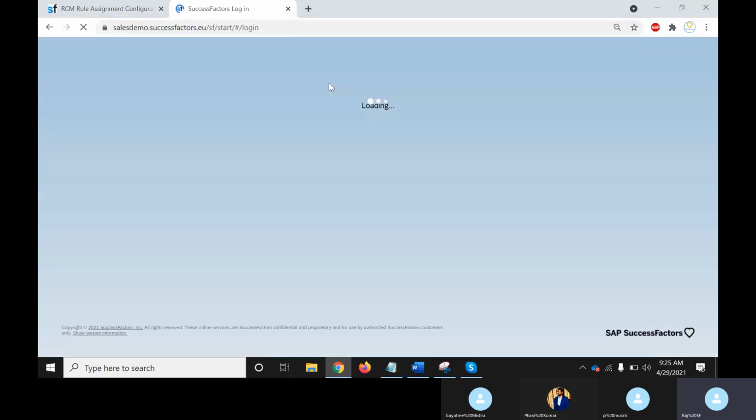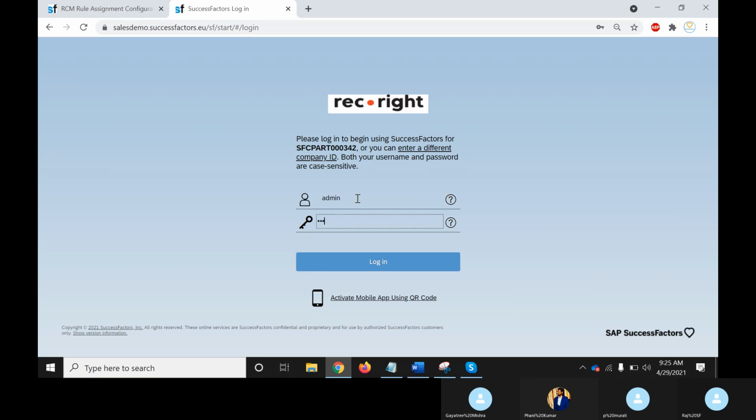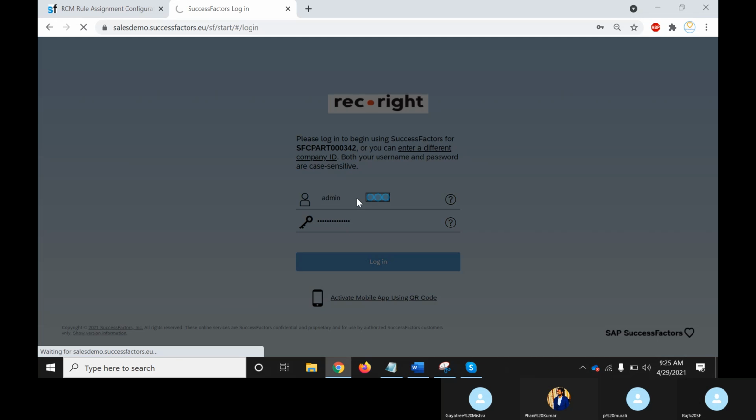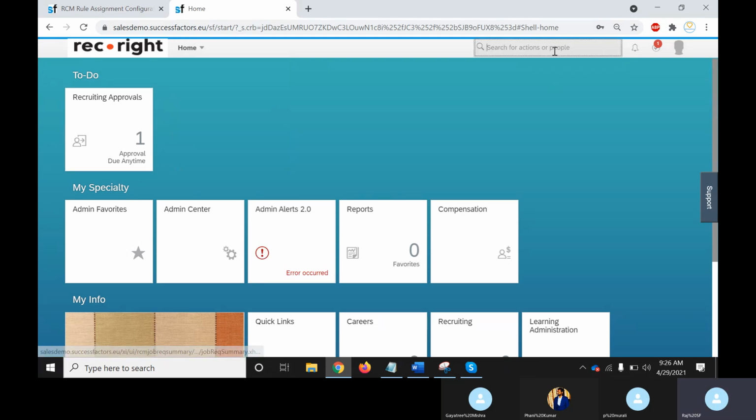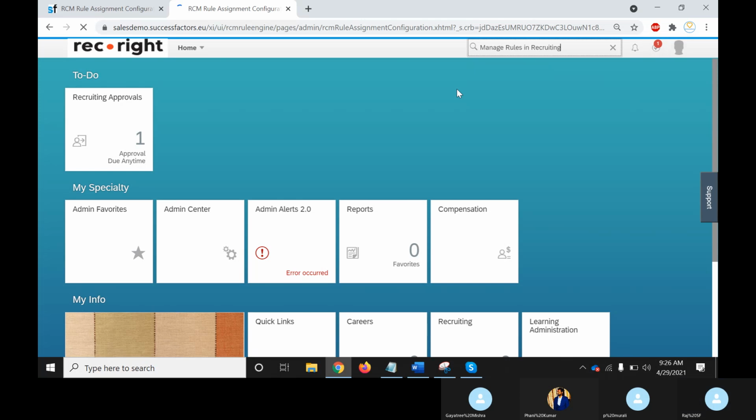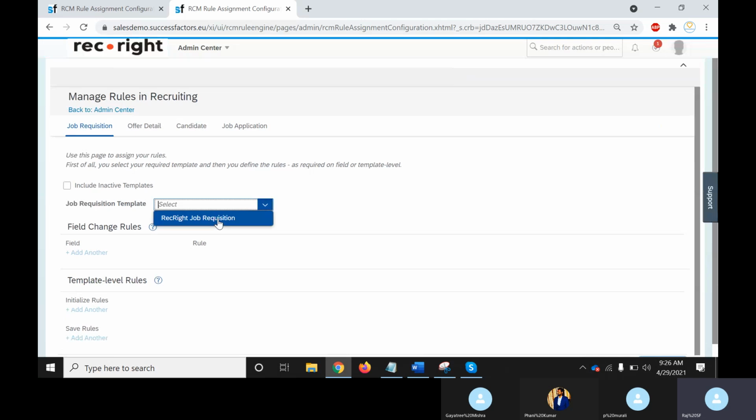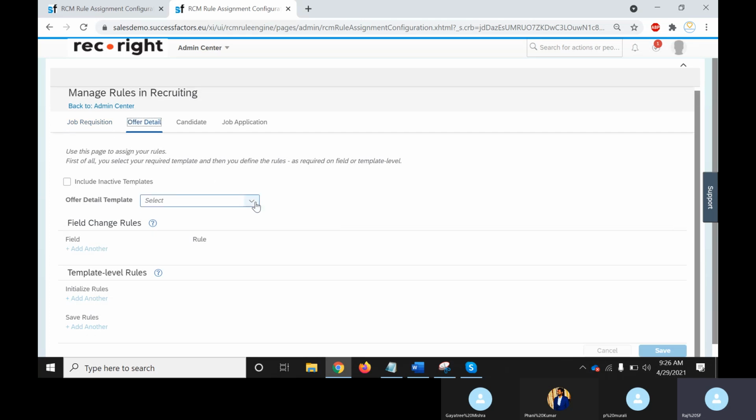Here we don't have any rules in that, but what I'll do is copy and paste the same rules. So here you can see we have only one job requisition template, and in this job requisition we don't have any rules, no save rules, something like that. It's empty.